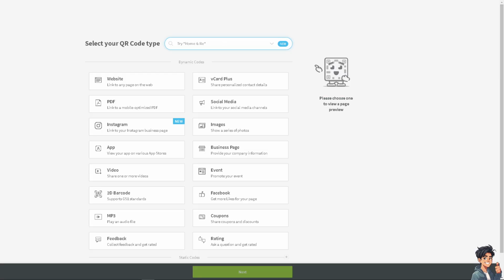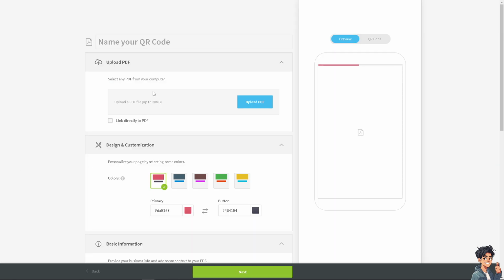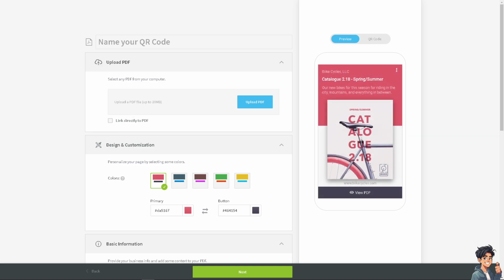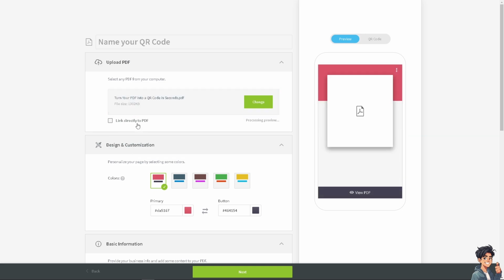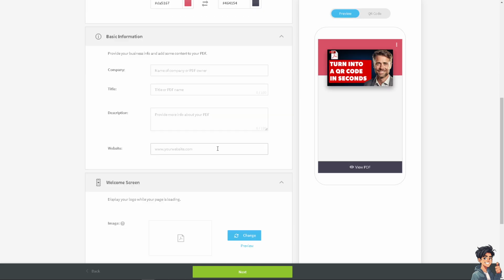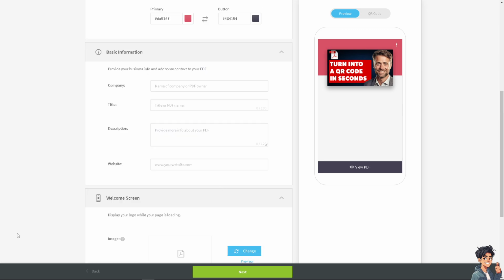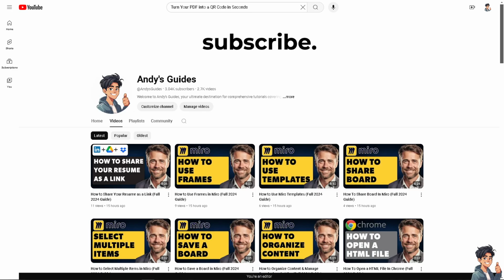Now, the last option is a platform called QR code generator. And of course, from here, all you're going to do is click on next, upload the file. All right. And then once you've done that, what will happen is you can simply name your code here. And just simply follow the on-screen prompt at the bottom, all right? And click on next. And that's it for today's video.